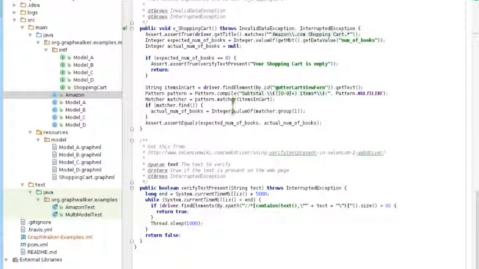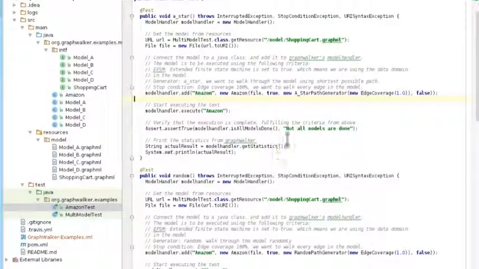We're telling which model we're interested in. We're connecting the model with the class that implements the methods that we need. In this case, the methods will all be in this Amazon class, which is the one we were at before. We are using the A star path generator, and for edge coverage we need 100%, and we're going to use the extended finite state machine, which is set to true there. And here the test is started.